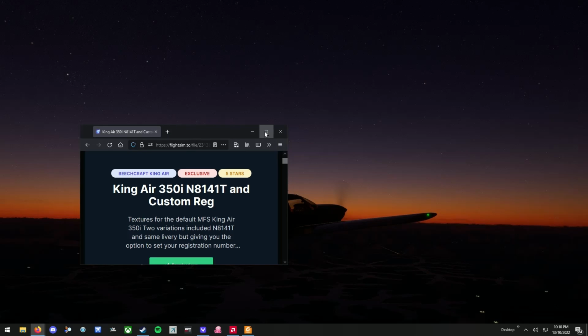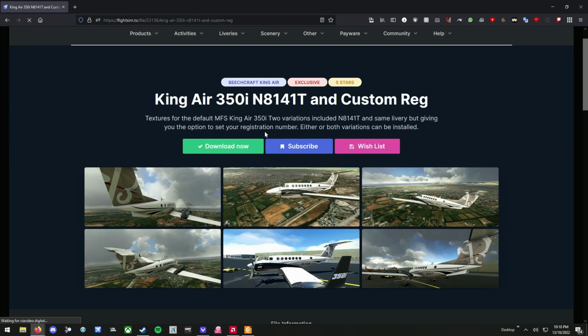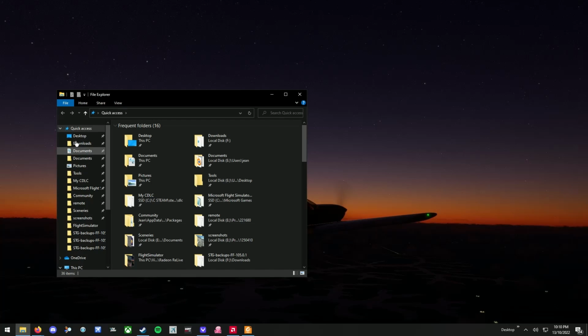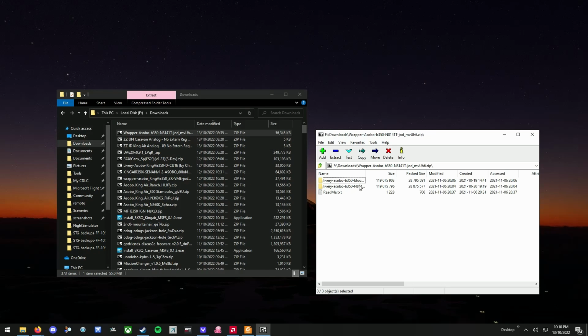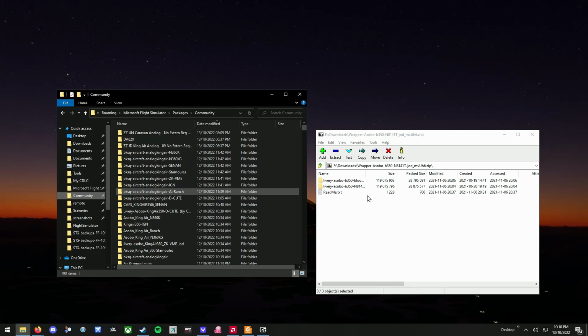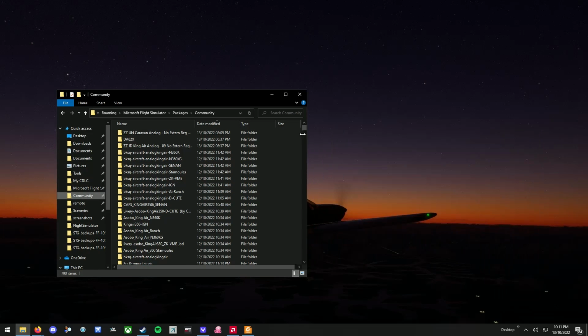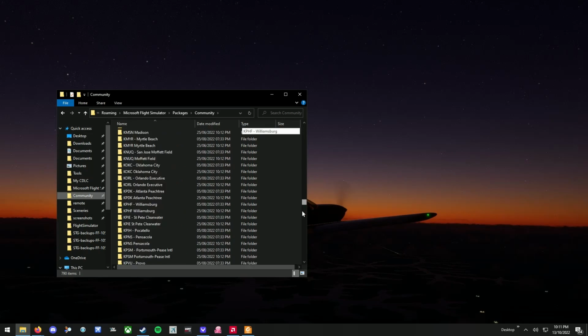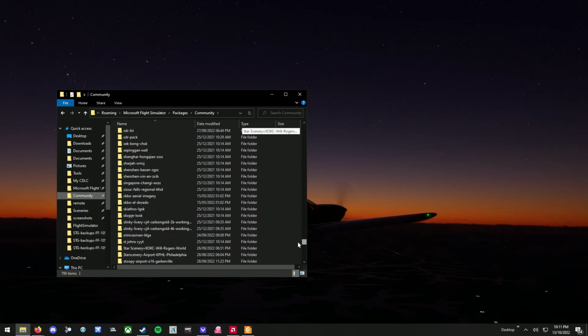First things first, of course, for a livery conversion, you need to download a livery. For this demonstration today, I will be using the King Air 350i November 8141 Tango. So just download the livery and install it just like you would any other livery by dragging the folder into your community folder. I've already done that, so just go ahead and head back down so that I can find it.